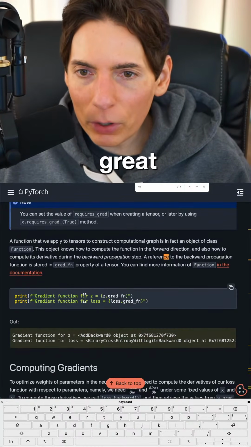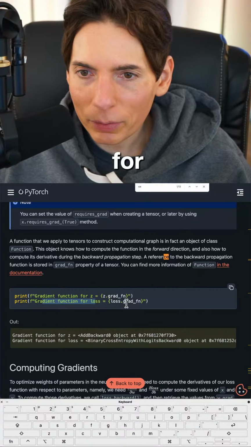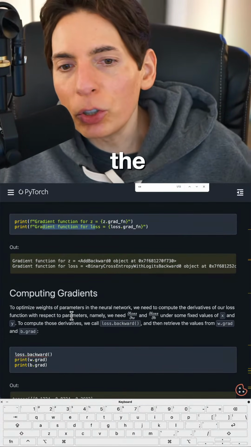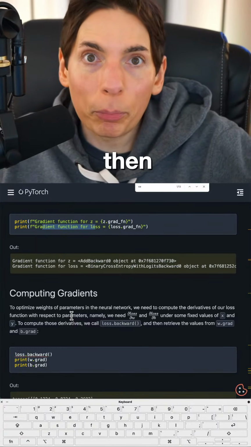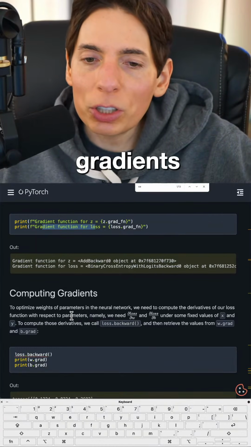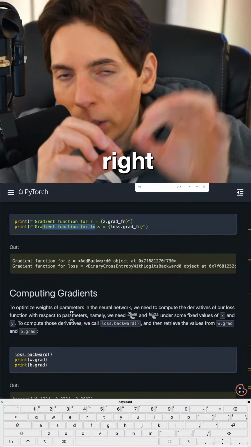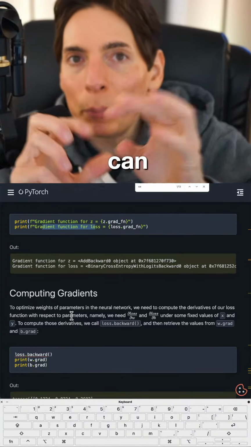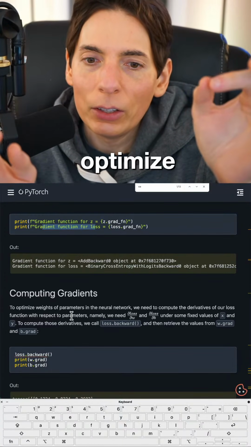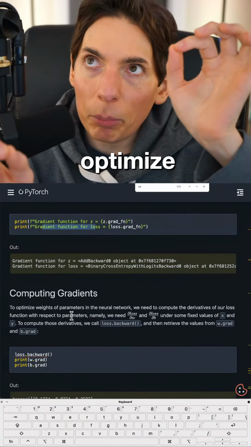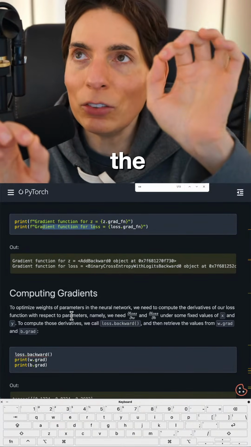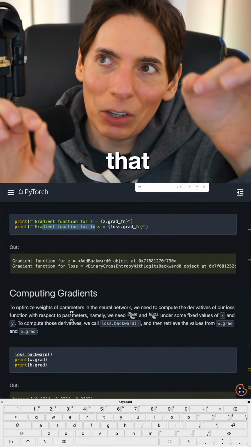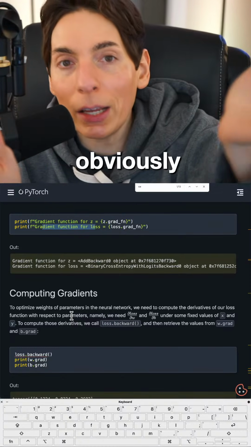This is great. Gradient function for Z. Gradient function for loss. Loss to gradient function. Okay. Gradients, which allow you to then backpropagate. So you compute the gradients, which is the upstream loss, right? You calculate the loss of every single gradient, and then you go back and you can backpropagate and optimize. You can optimize by applying the loss of each of the gradients to the layers in your weights, right? There you go, and then you're training the model. Obviously, you apply a learning rate.